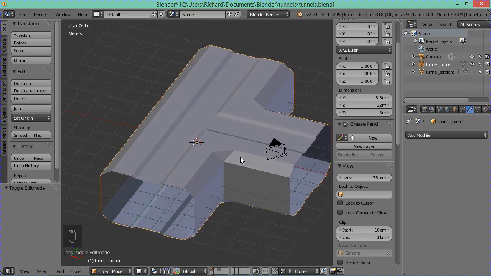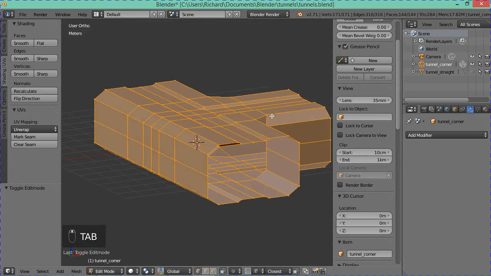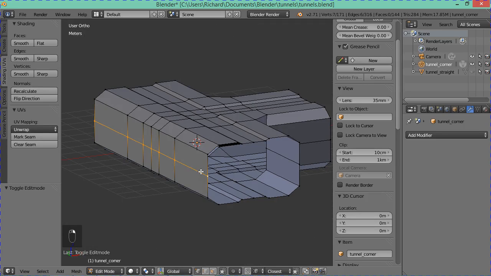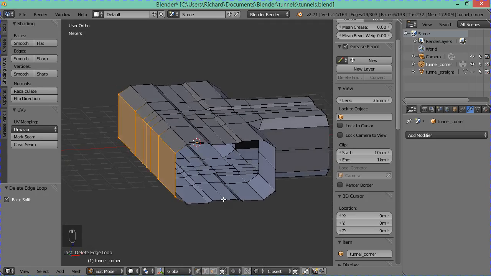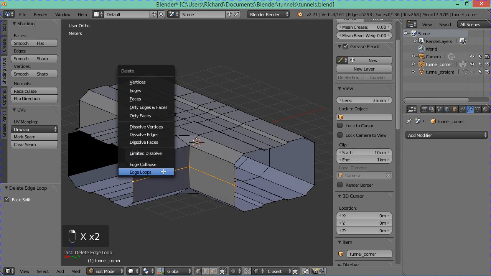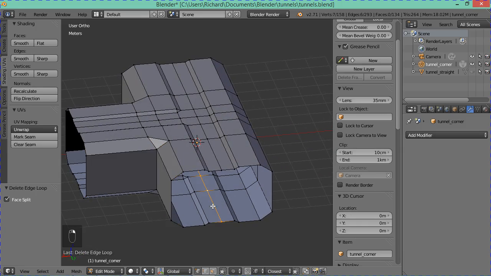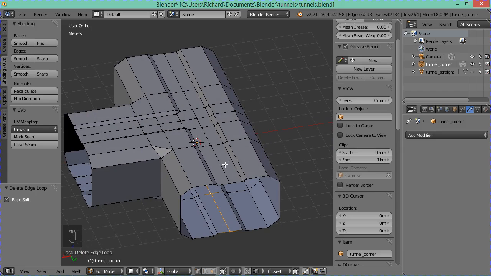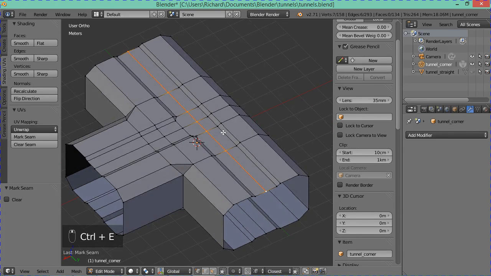But first things first, let's unwrap this one. We've got a few options. Again, we can get rid of some of these edge loops. X edge loop. We can do this. I'm not going to do the bottom one yet because I have a feeling what I'm going to do is I'm going to do this top one. I'm going to do Control E, mark seam.